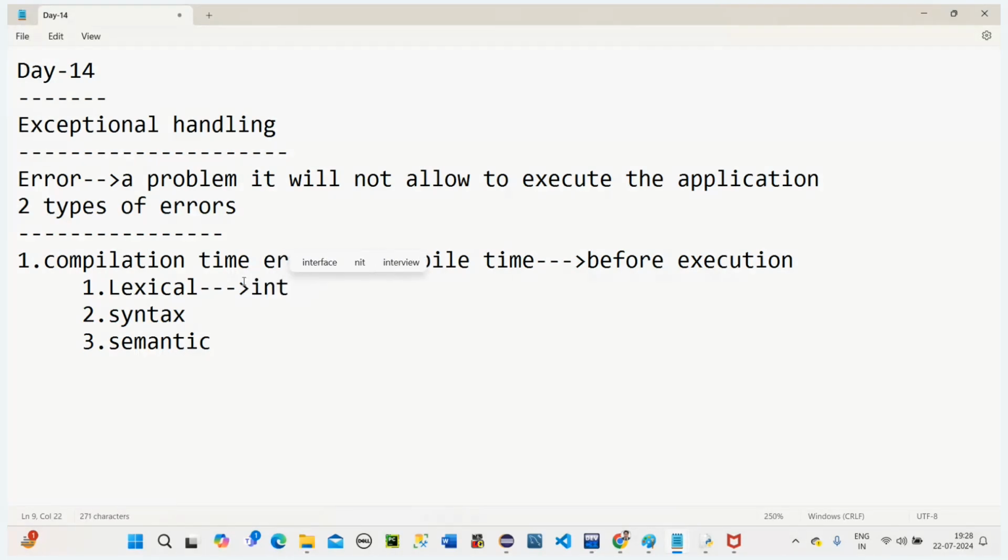For example, if I'm writing int i = 10, is it valid or not? Yes, it is valid. Now, if I'm writing ITN i = 10, is it valid? Invalid. I have written ITN, it is not int, so it is invalid. That is called lexical, meaning the word is not exactly spelled; we are not following the proper word.